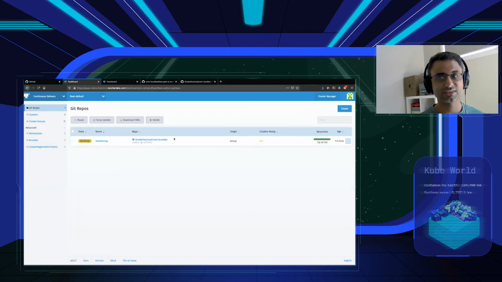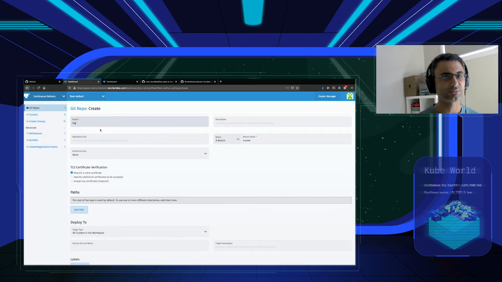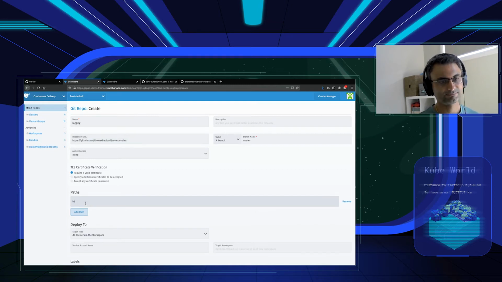While we wait for this, I will kick off deployment of the logging stack as well to my logging cluster group. Again, similarly, just create a Git repo, provide it a name, the location where it'll find the manifests, and I'll add the paths.